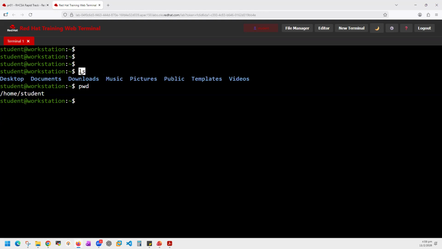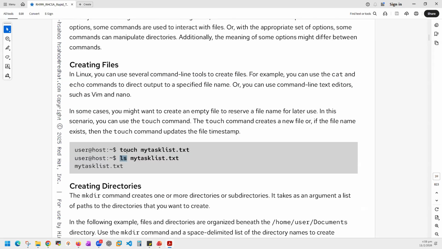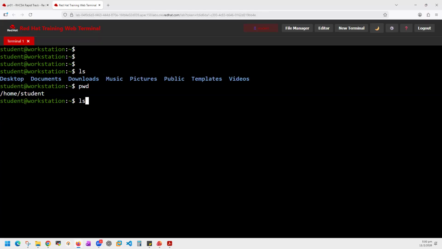Right? So ls is for listing, pwd is to print the current working directory, right? And then to create an empty file, the command is touch. Touch is the command to create an empty file. So here, if you observe, if I type ls, I see all these blue colored files or folders, right? So let's create a file.